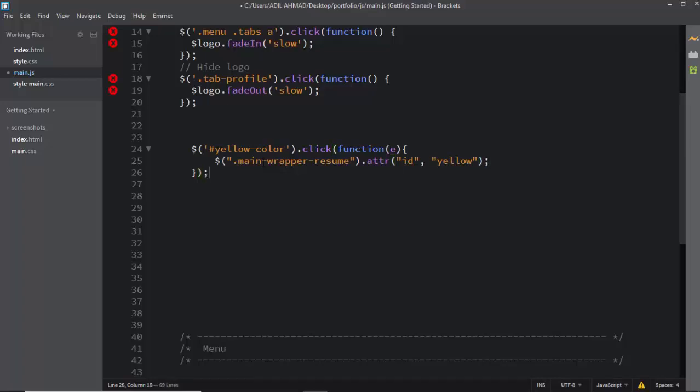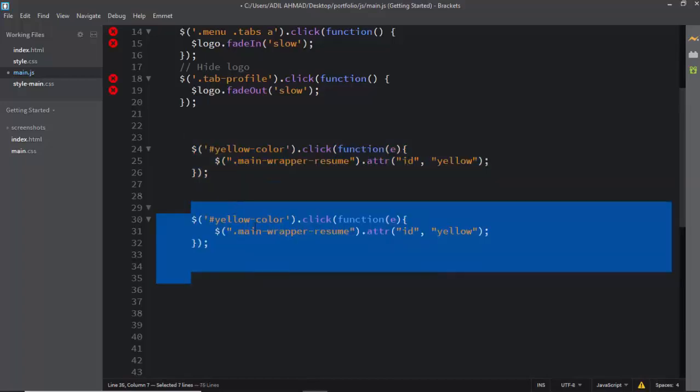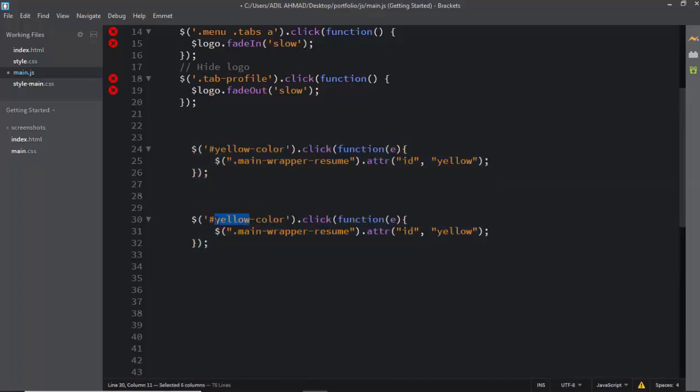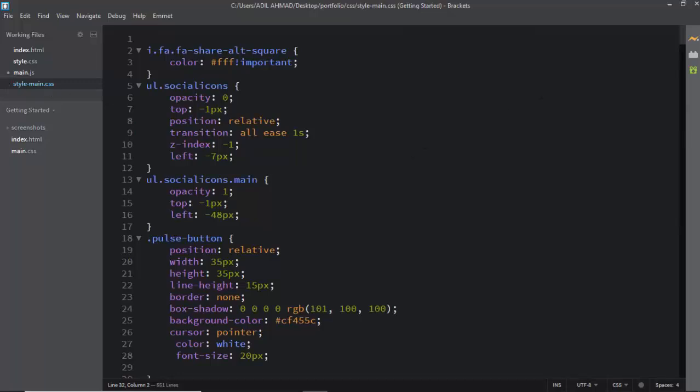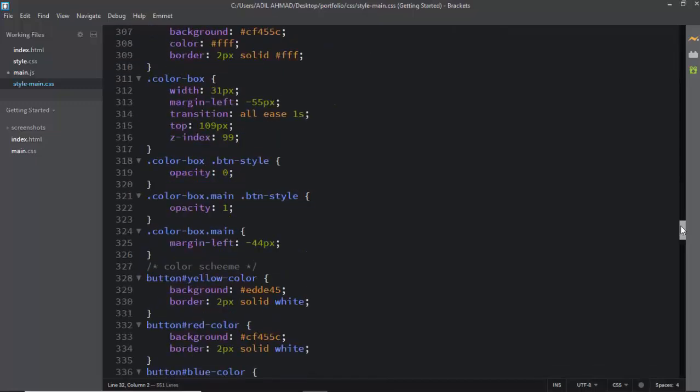Okay, now again I am duplicating it one more time by pressing Ctrl D. This time I am working on the red color. This red color ID already exists in style-main.css, which is the plugin which we have linked already. You can see we have a style-main.css which contains almost all the classes which I am calling there. You can see we have the ID called yellow color, color box, all the classes exist here. We have red color which is being called right there.